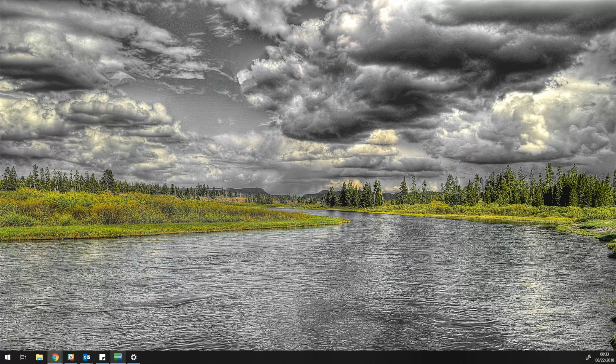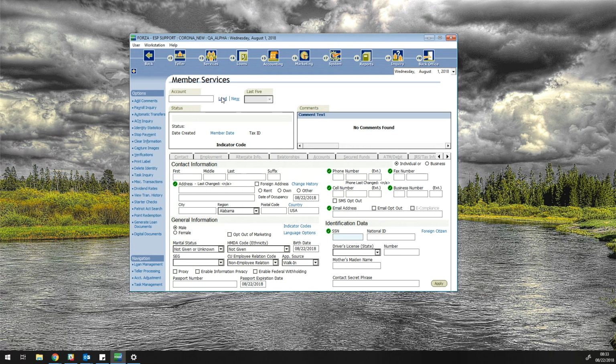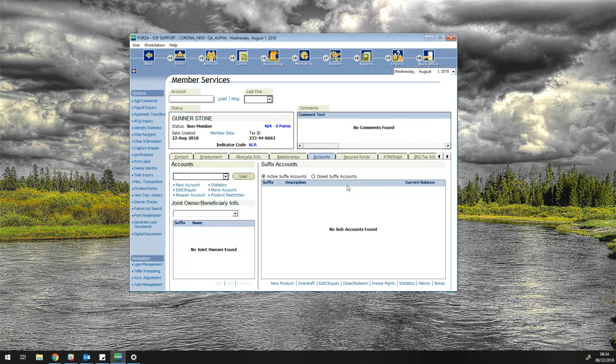Now what did it do in Forza? Okay, so now we come over here and we know the member's or potential member's SSN because they had entered it. I know what mine was because I entered it. And you'll see Gunnar Stone, non-member. And this is where I can start. Gunnar Stone had put in a request for 2 different account types, a share draft and base share.